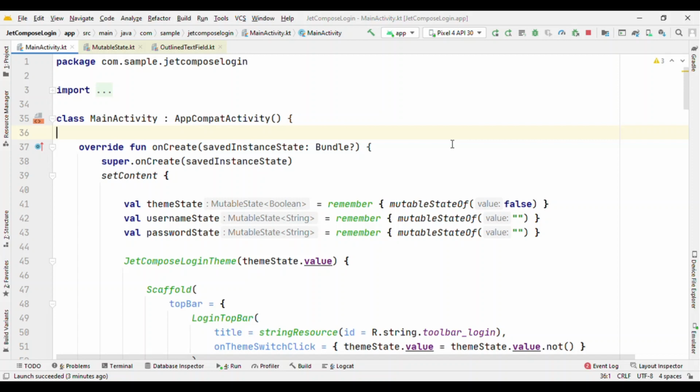Hey everyone, in today's tutorial I'm going to show you how you can use Jetpack Compose to build UI. Jetpack Compose is a new modern toolkit by Google to create layout. With this, there is no point of creating layout in XML and then inflating it because here you create everything right in the Kotlin code.